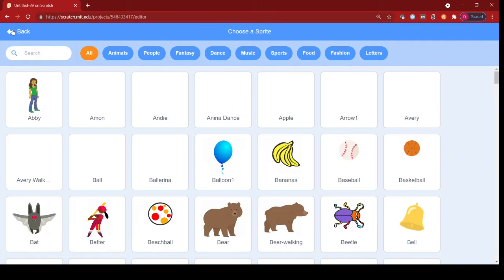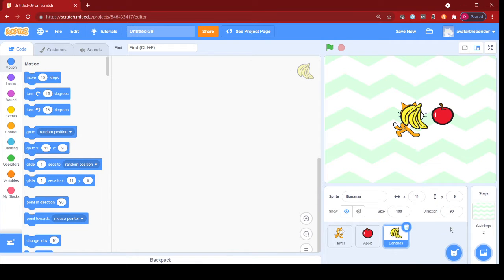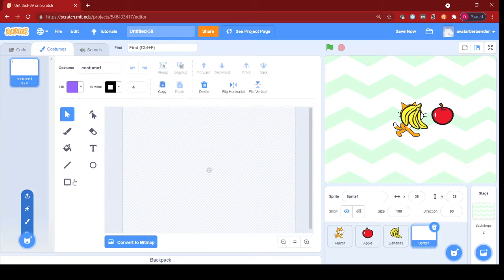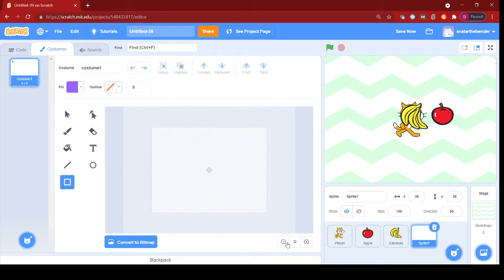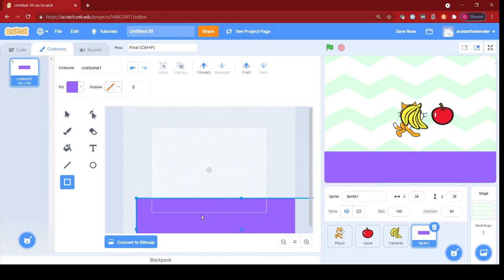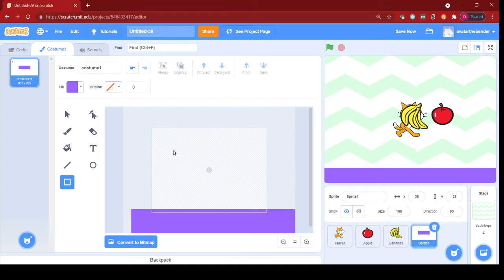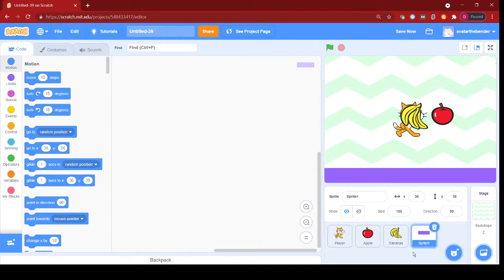And then I'm gonna choose a sprite and I'm gonna draw one. I am going to set the outline to be 0, the fill to be purple. Let me just put it very below. Okay, so when you have all of these, we're ready. Let's start with the player sprite.